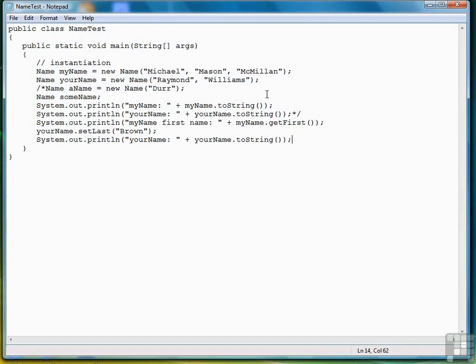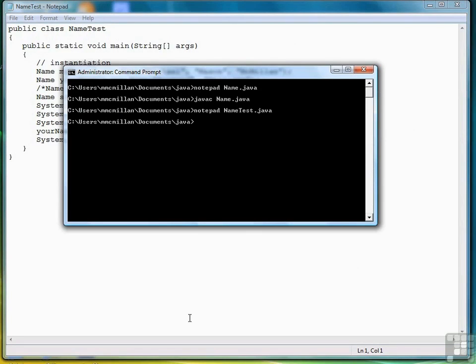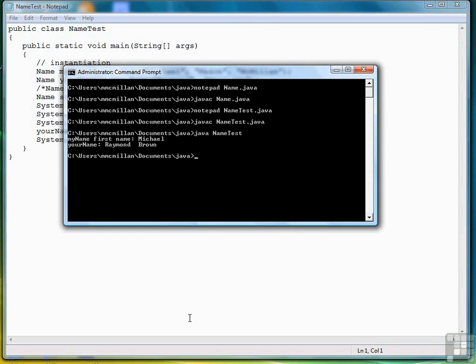I'm almost finished. So in this example, we're calling the getFirst method to get the first name, returned from the object myName. And then we changed yourName's last data member to Brown, and then we're going to return the whole name right here. Let's give it a shot. Save it. Open up our DOS prompt. Compile. Compiles quickly. Then run it in the VM by typing java NameTest. So we return the first name for myName, which is Michael, and then we set yourName's last name to Brown from Williams, and it returns Raymond Brown.